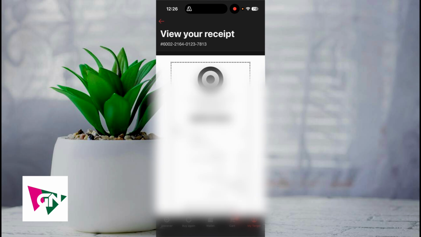But there you have it, guys. That right there is the best and easiest way that I know of to actually go ahead and find your digital receipts on the Target app.